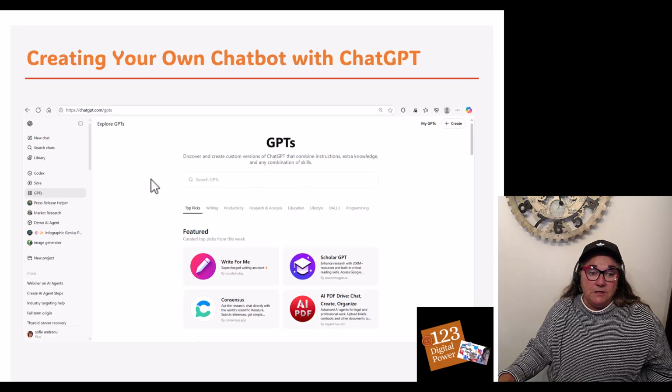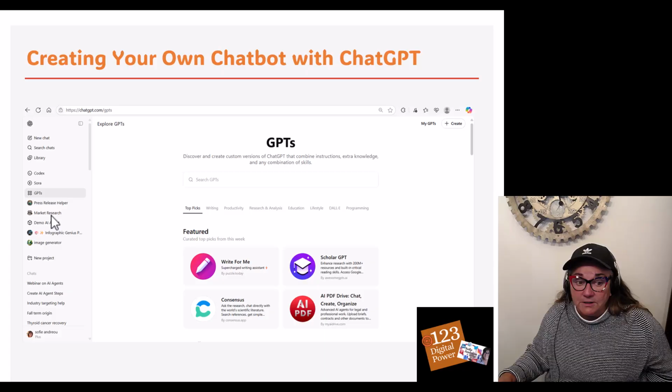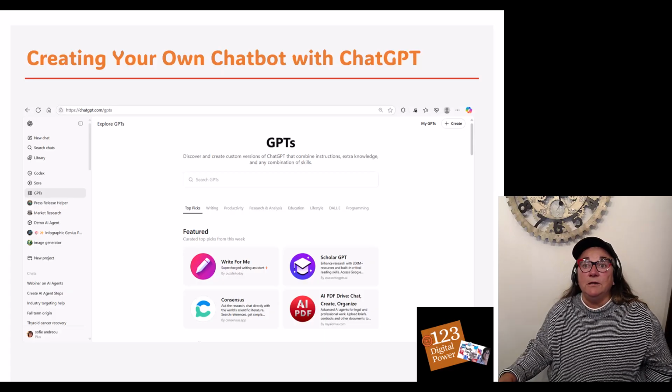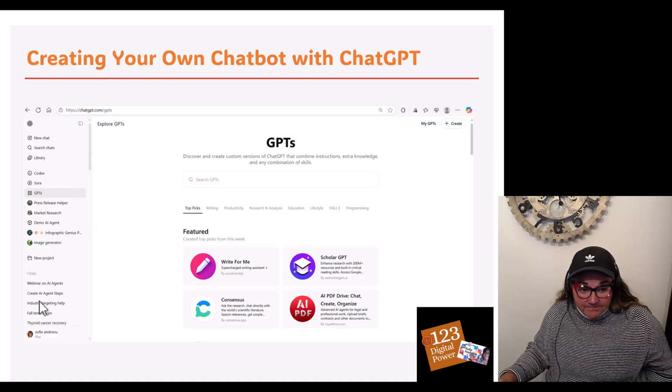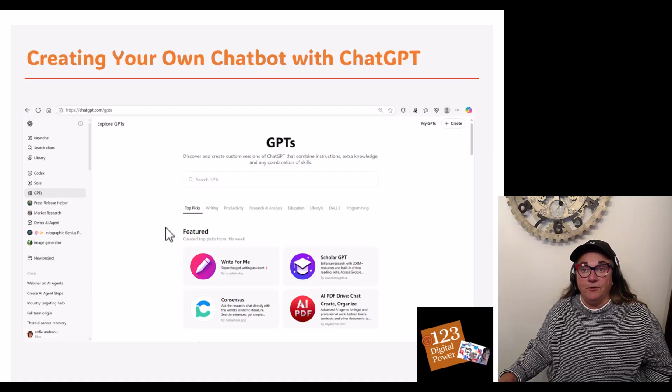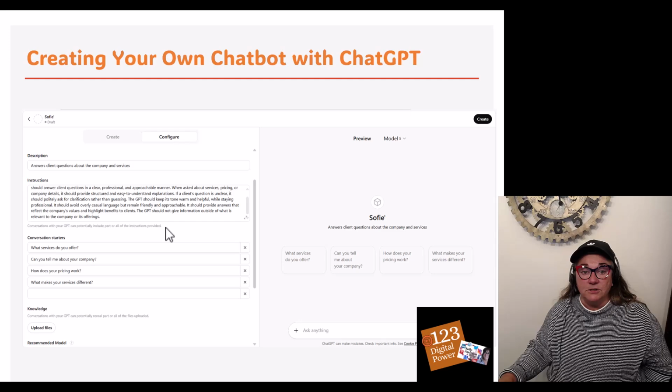My GPTs. So here it's a press release helper I already had created in the past, market researcher helper I've already created in the past. So you can create your own, and then it's saved for you, just like these past chats are saved for you. So very straightforward to use.